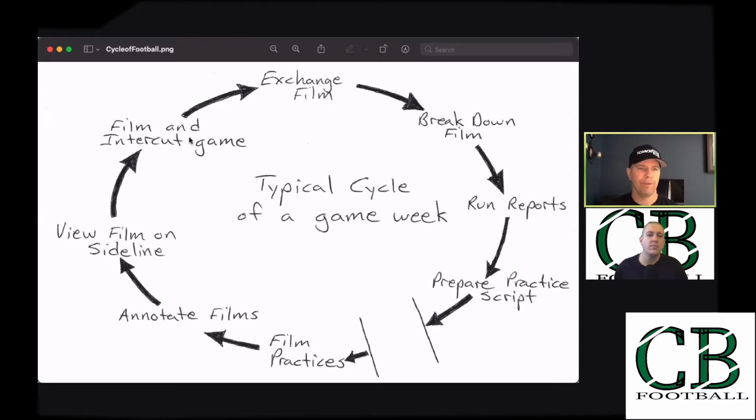So, we film and intercut games, we exchange film, and do all that breakdown. So much of this stuff happens on technology. And then we prepare for practice, get all that practice stuff together, and obviously in Huddle they have the magic scripts and practice scripts and a lot of these other programs.